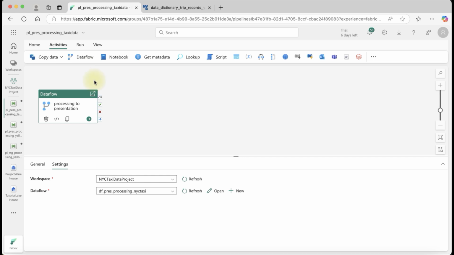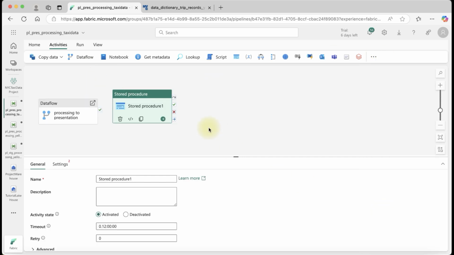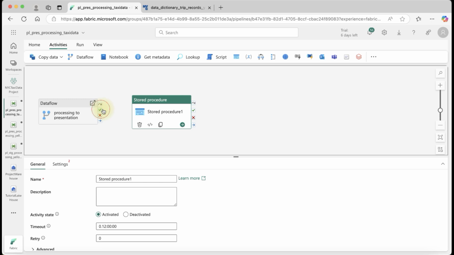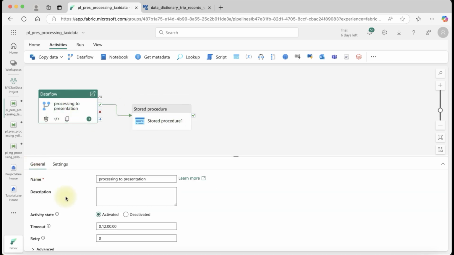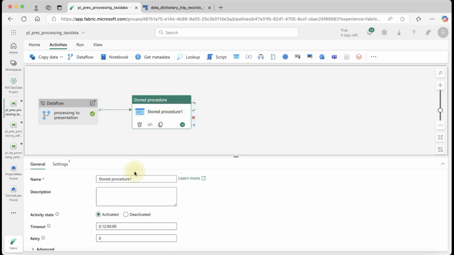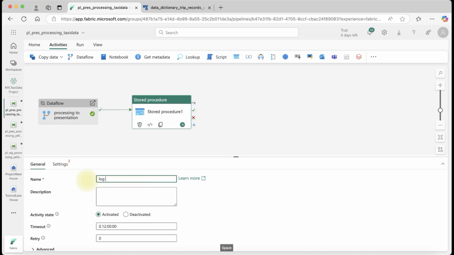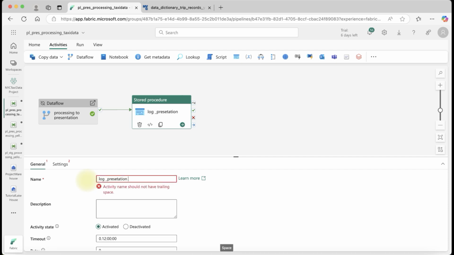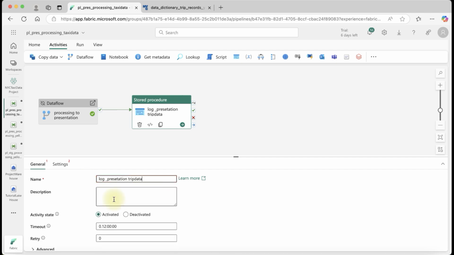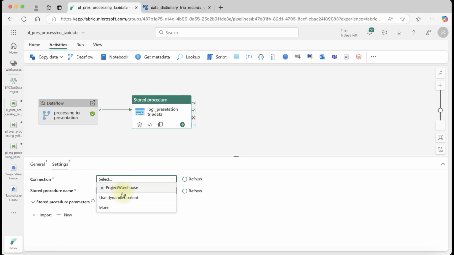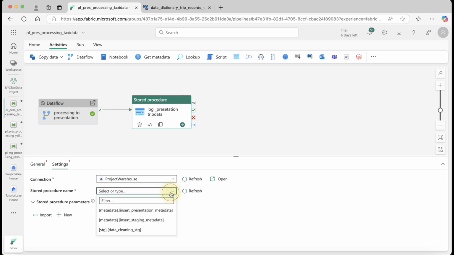So let's select here the stored procedure and link this. I want to disable it for now because I do not want to run the presentation table again. Select this and log presentation trip data. Go to your settings, select the warehouse, refresh this, and select insert presentation metadata.